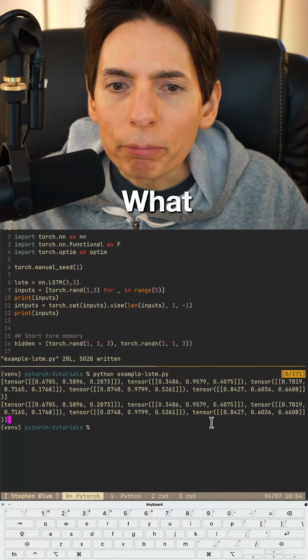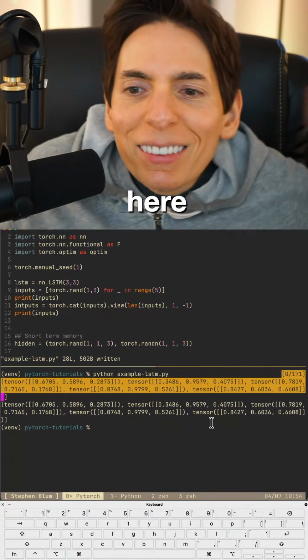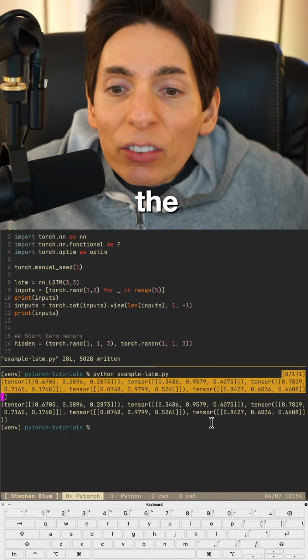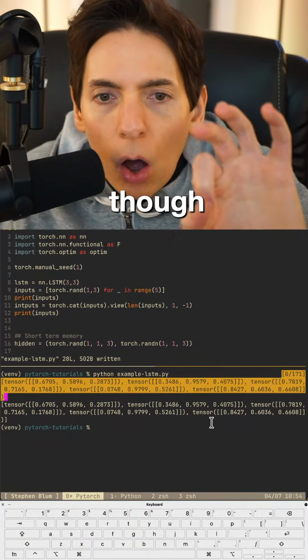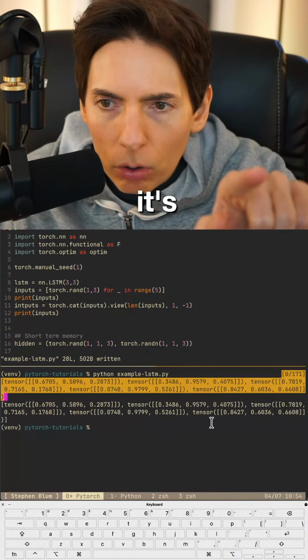Let's see what that looks like. Let's take a peek. What do we do here? It's actually still the same. Isn't it though? Oh, no. Yes, it's identical.